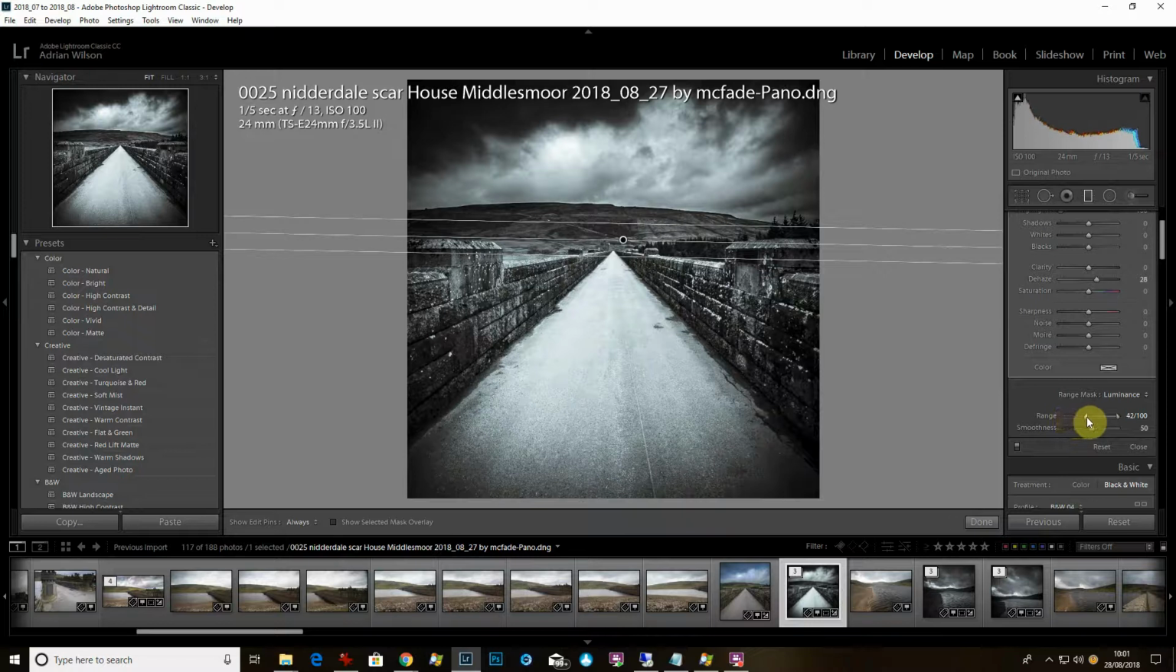And as I go up with the slider, watch what happens. So the hilltop stops being affected by that. You can see. So we've not got that grad filter blackening the top of the hill kind of look to it. So that's made that a lot more foreboding.